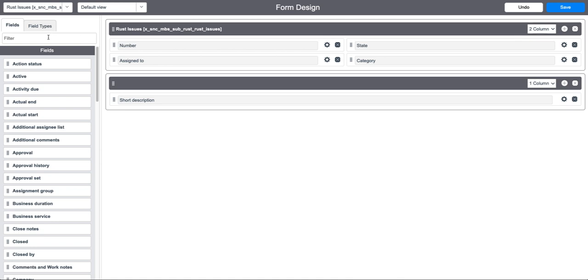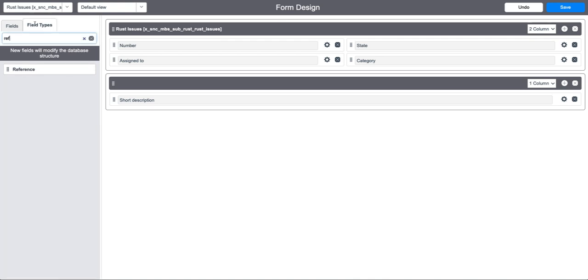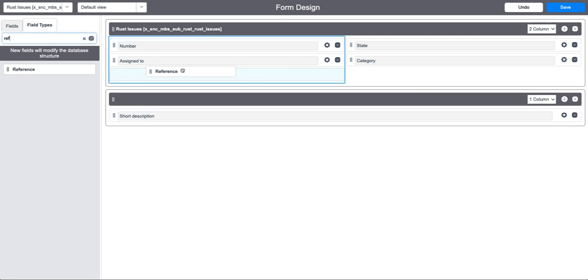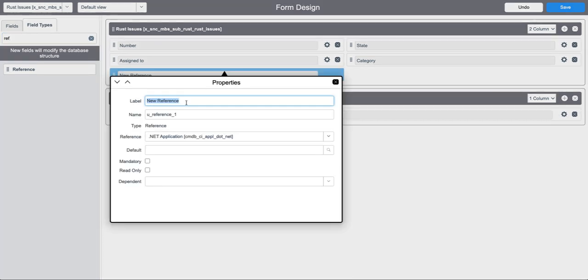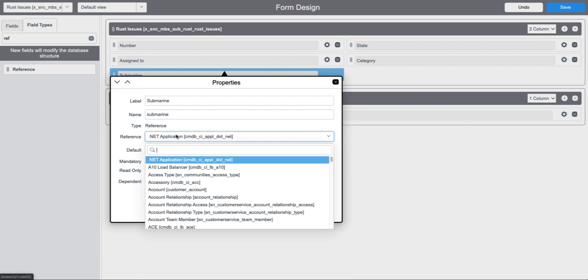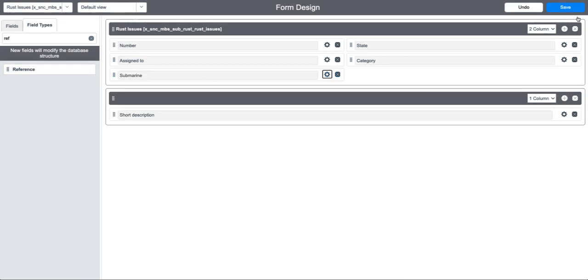But one of the things that I don't have yet is trying to figure out which boat does this rust report go to. And so I can go ahead and say, you know what, I want to create a brand new field. And it's going to reference an existing table. And it's going to point to the submarine. My backend will be called submarine. And then I'll point to that submarine's table. And now that I've got that field into place, I can hit save.